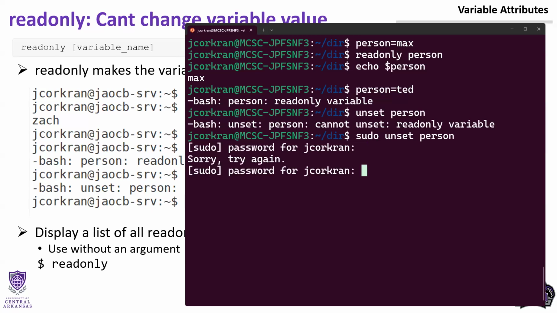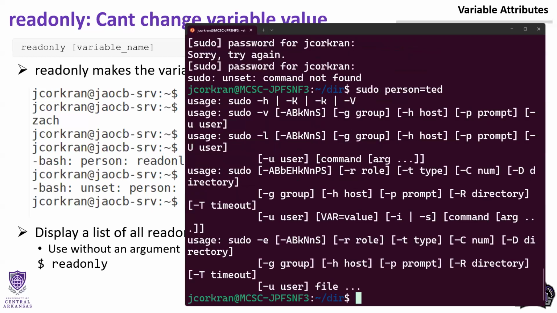And I remember my password. There we go. Sudo unset: command not found. It didn't like that at all. Let's actually see if we could do sudo, and we'll set person equal to Ted. I didn't like that either. This is a variable. Sudo works with commands.